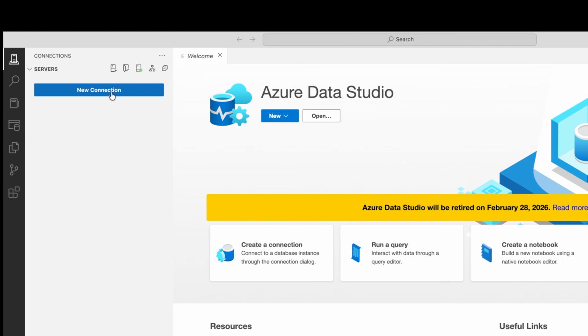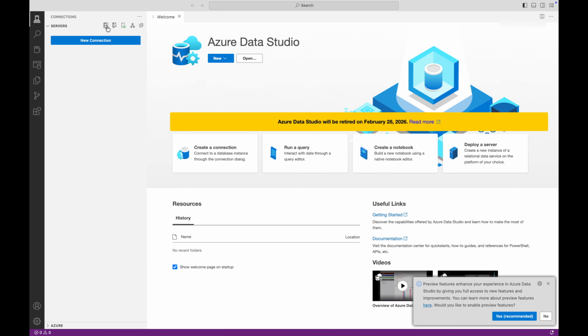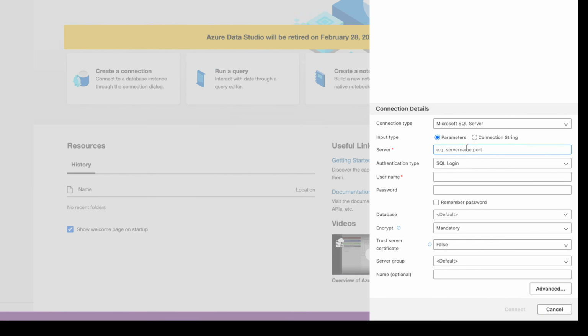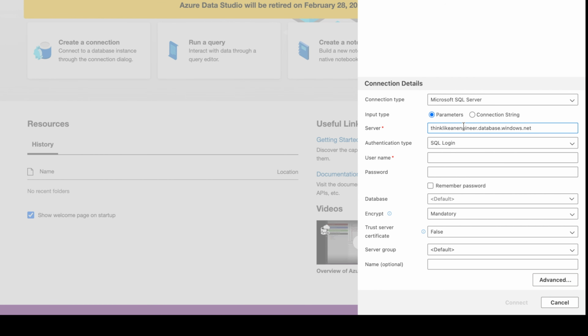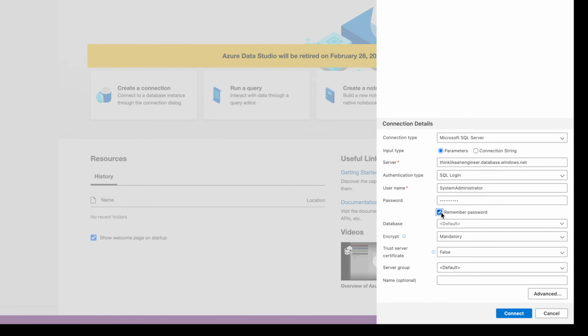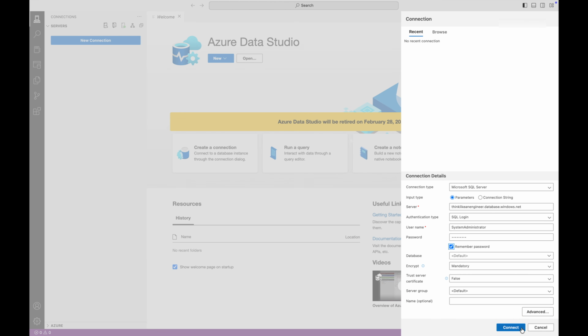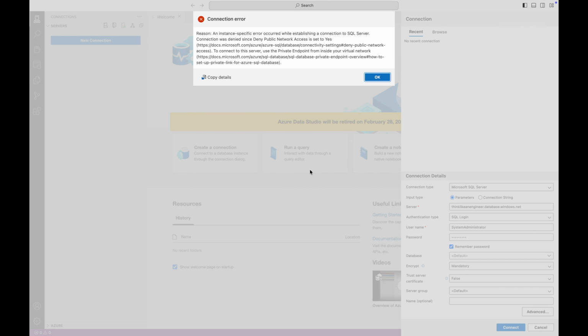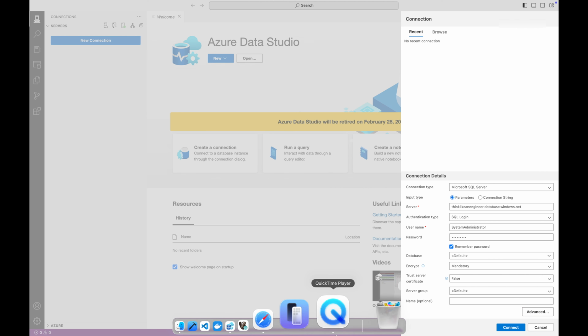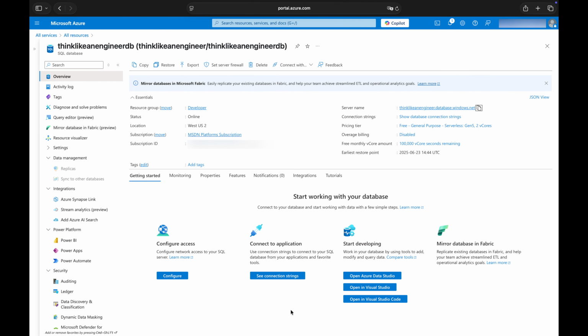Click New Connection and fill out the form. Paste the server address you just copied into the server field. Use the username and password you defined earlier when creating the server. Then click Connect. You might encounter an error like this. Our server doesn't allow public network access at the moment. That's why we are seeing this error. Let's go back to the Azure Portal and configure our server.